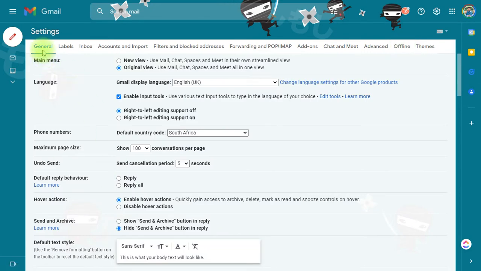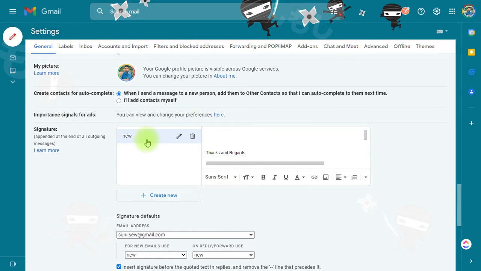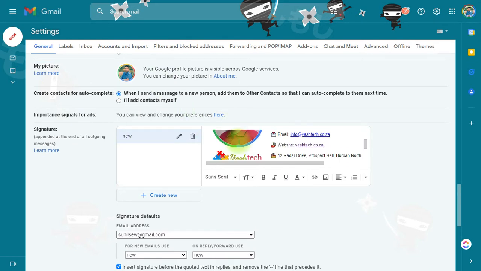In the General tab, scroll to the bottom. You will see signatures. So I've got my one signature. This is my default signature, which I copied from my Outlook.